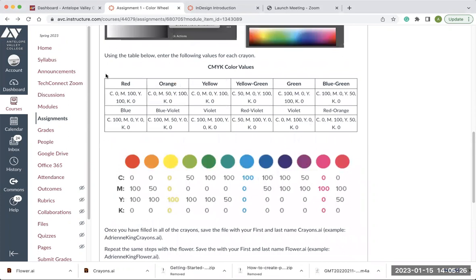I have it set up in a chart where you can see the number values, and then also down here as a picture where you can see what each color looks like based on those values. Whichever one you're more comfortable using, whether you're better working with numbers or visually, you can use whichever. They're both the same setup.